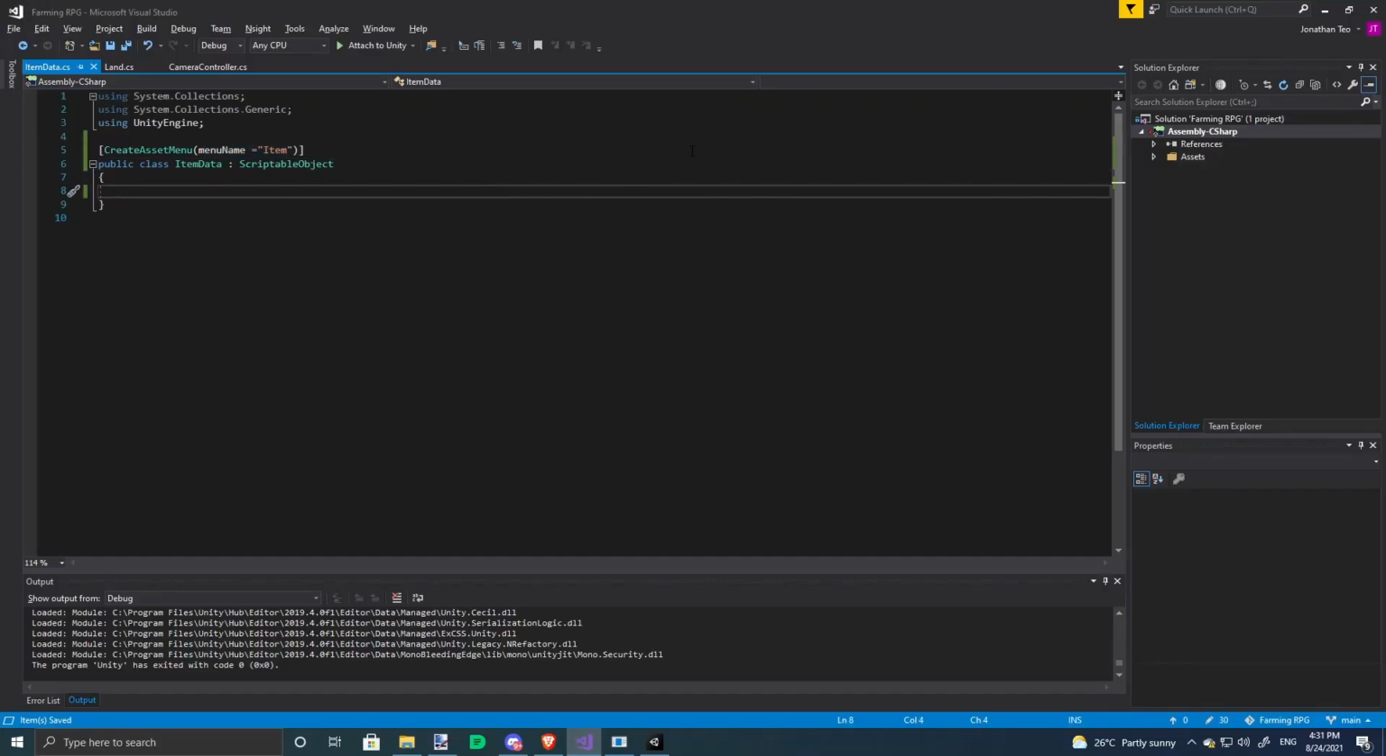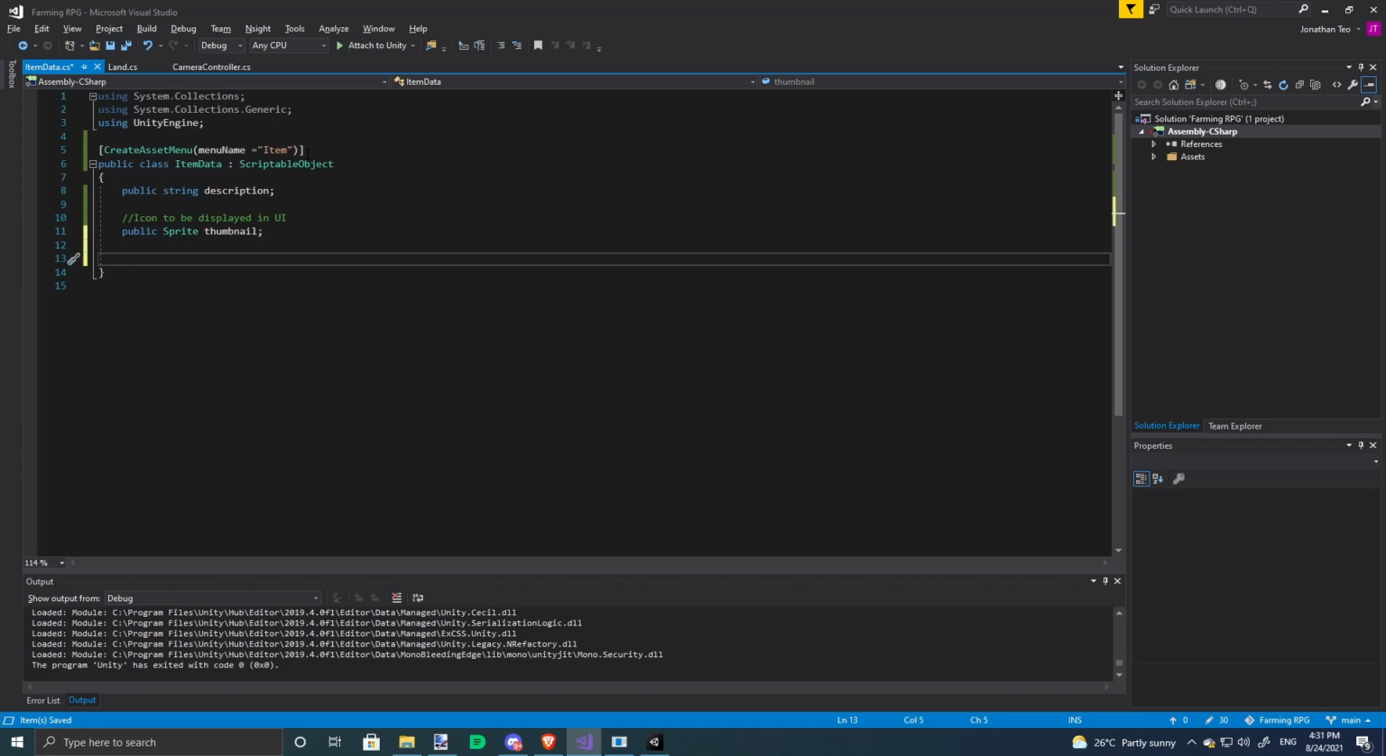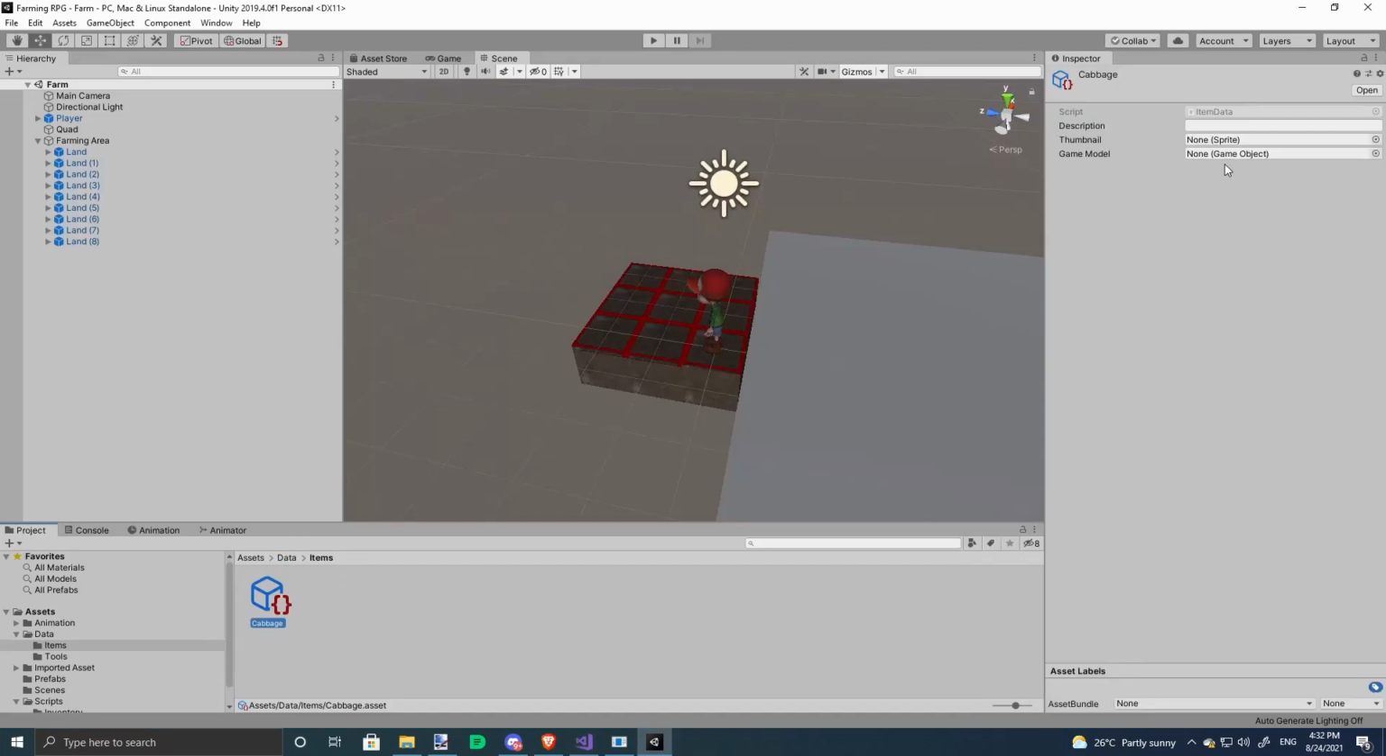So now we can determine the properties of each entry by declaring variables, as we would do in a mono behavior class. So for items, what I wanted to record would be its description, as well as its icon, so its thumbnail, and finally its game model to be shown in the scene. Let's call this game model. And now we can see these variables. So the cabbage would be a leafy green vegetable.